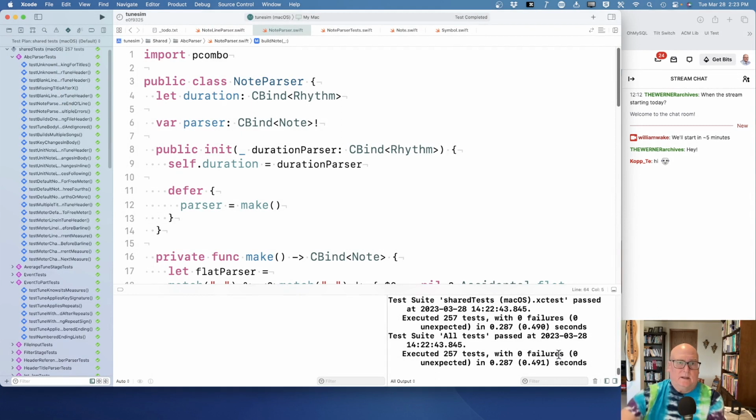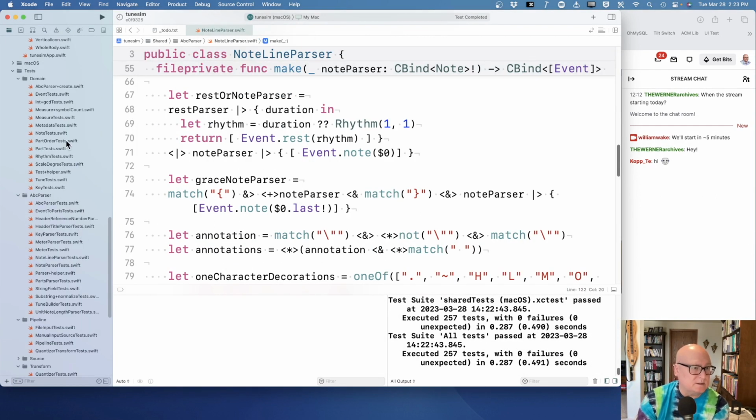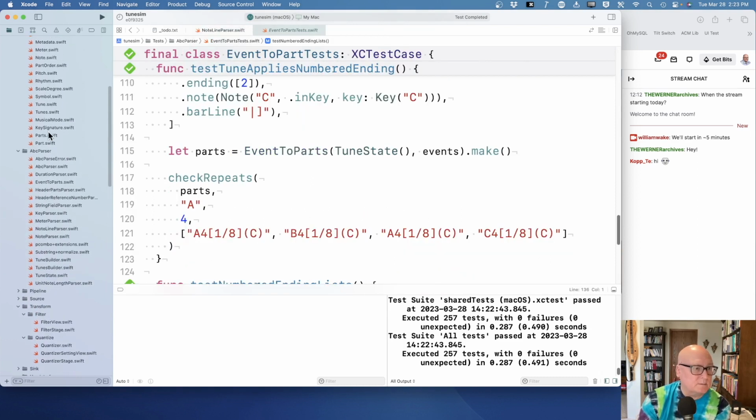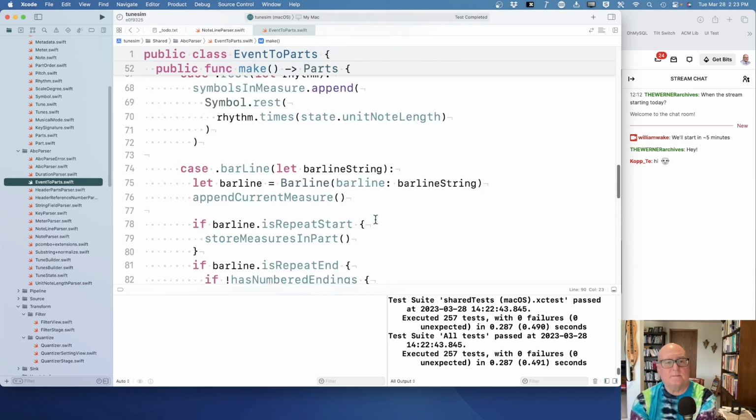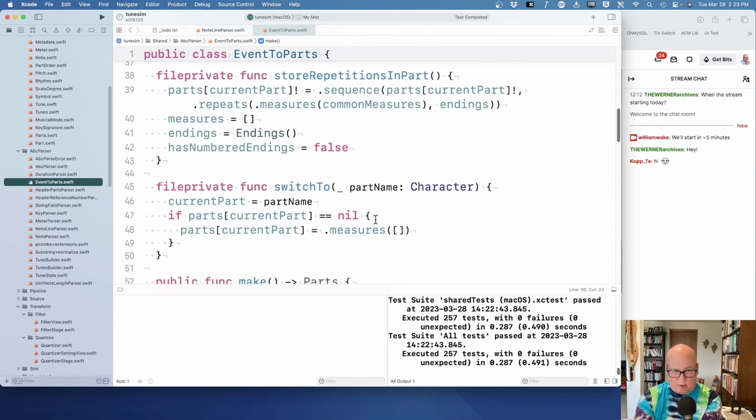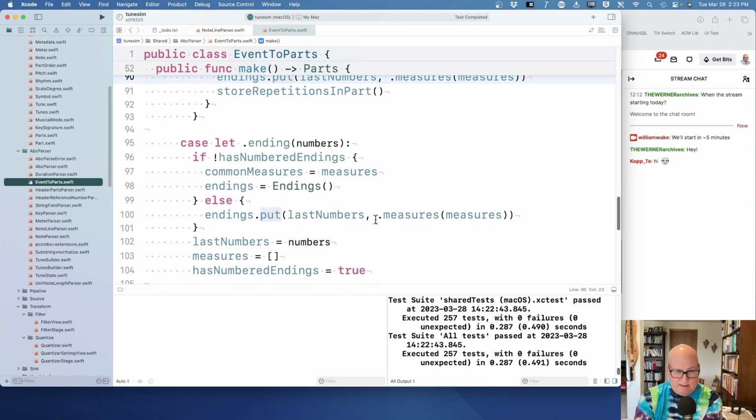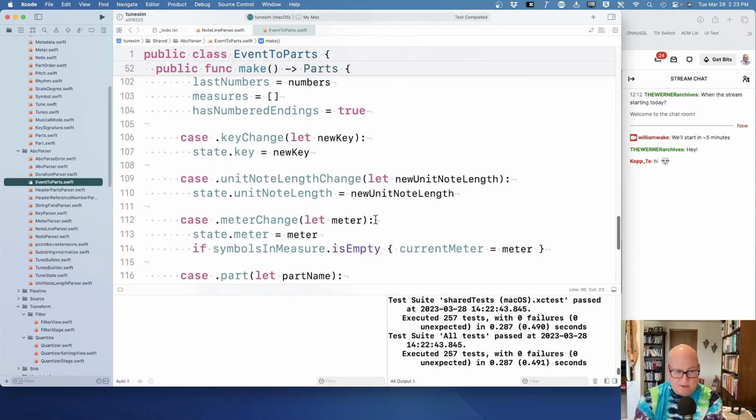All right, so this can go. I think we're back to our event to parts thing. Let's get to this. So the question is, for our purposes, does it matter that the note is tied? And I actually think the answer is no. Well, potentially no.